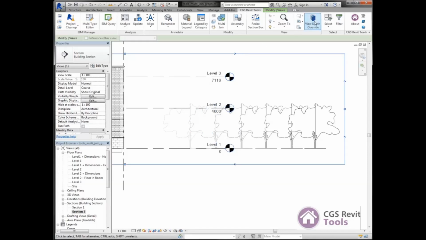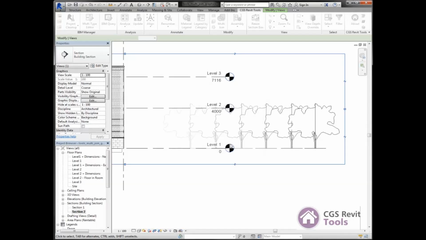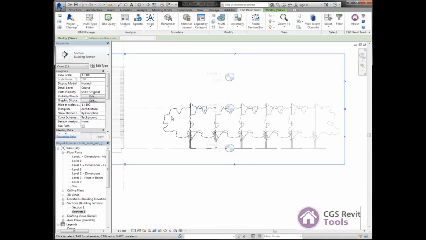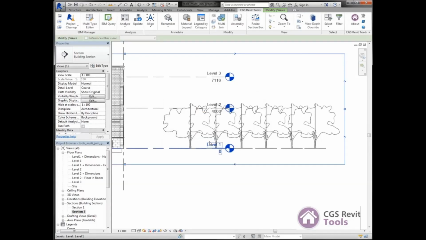I can access the command again. Other things we can do is we can invert that selection. So if I go OK, now you're going to see the farthest away is dark black, and the closest stuff is in gray. And lastly, I can go back to my View Depth Override command, and I can hit reset, and it resets my model back to the way it was.